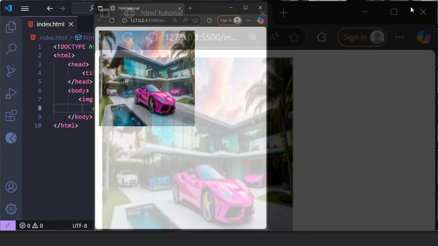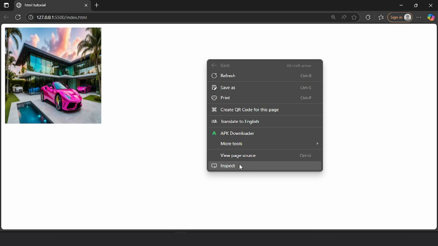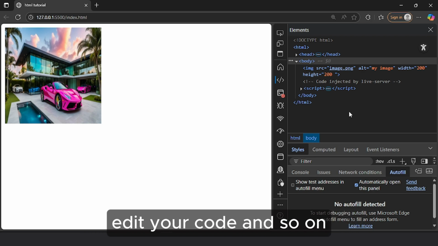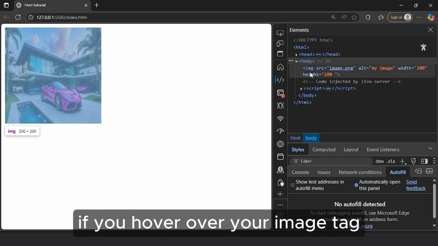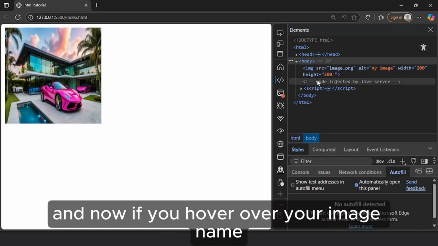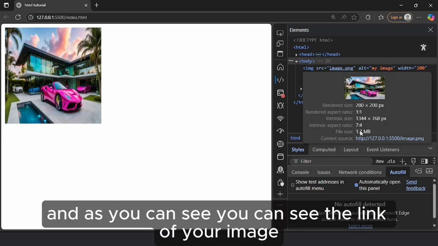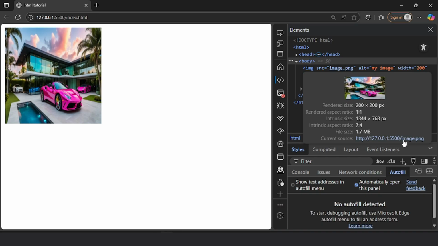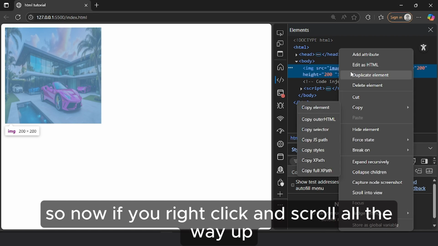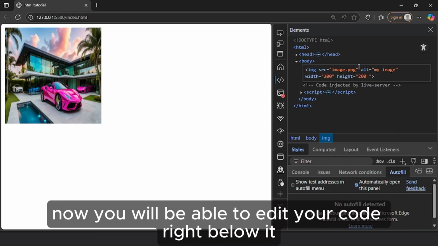Now, if you open your browser and right click anywhere on your browser and click on Inspect, this is called the DevTools. It lets you visualize your code, edit your code, and so on. If you hover over your image tag, as you can see, your image is highlighted. And now, if you hover over your image name, image.png, as you can see the link of your image. All right. So now, if you right click and scroll all the way up, you can click on edit as HTML, and now you will be able to edit your code.